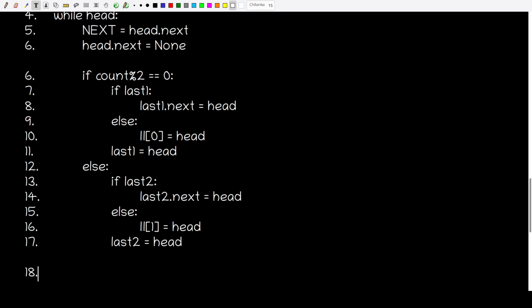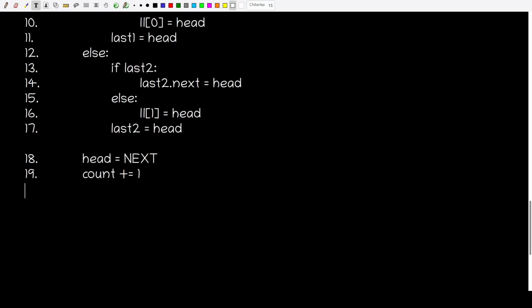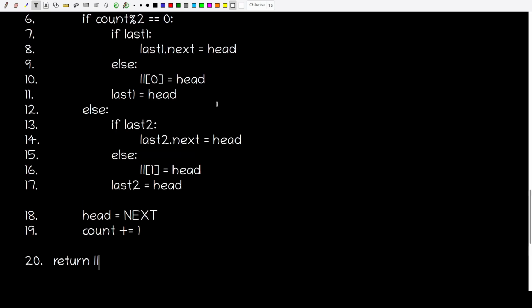And then let us update our head pointer. So now head will be equal to next. We need to move to the next element, and let us update our count variable by 1. And towards the end, we just have to return LL. So that's the pseudocode, folks.